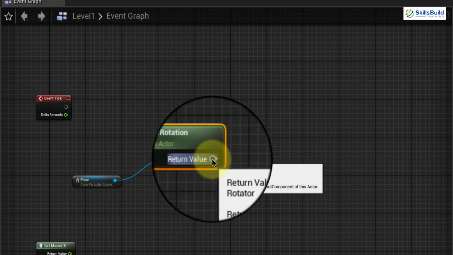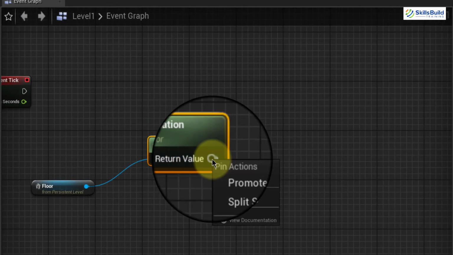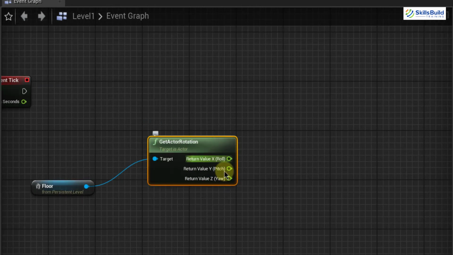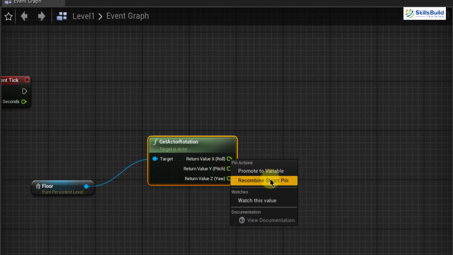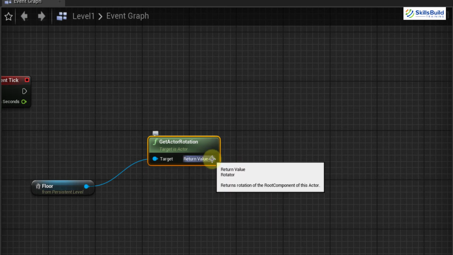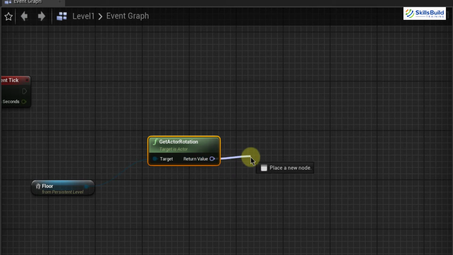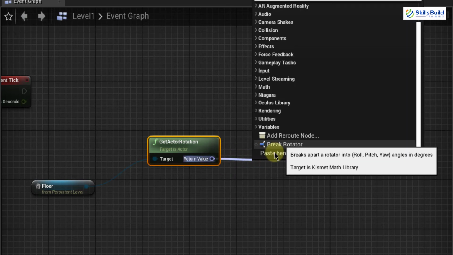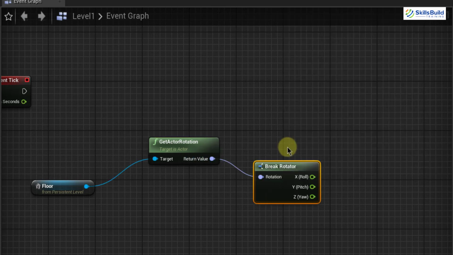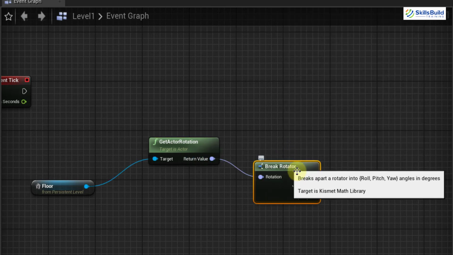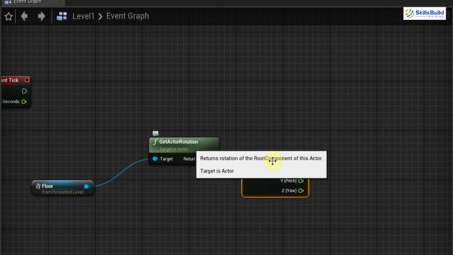Here you can see we have return value. If I right click on it and split it, here we have 3 values. I will again right click on it and recombine them, because we have one more way to do this, and that is I will drag this, and here we have an option which says break rotator, and these are the values appearing individually and not with this one.